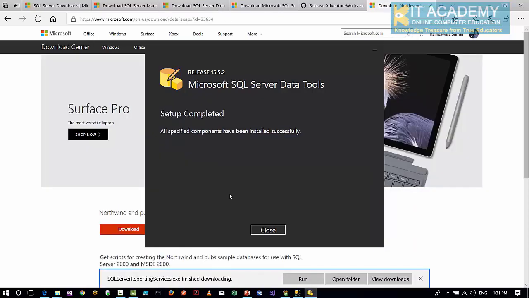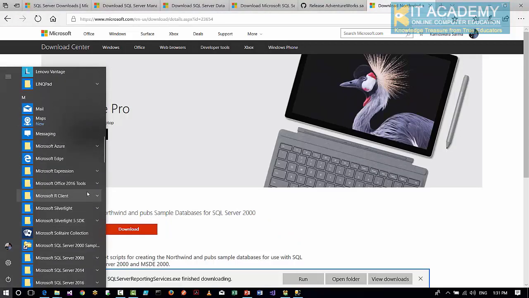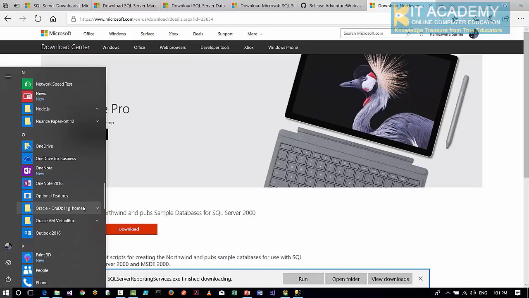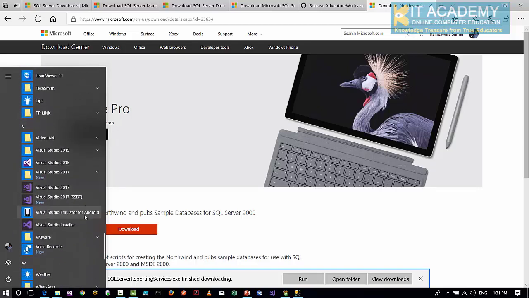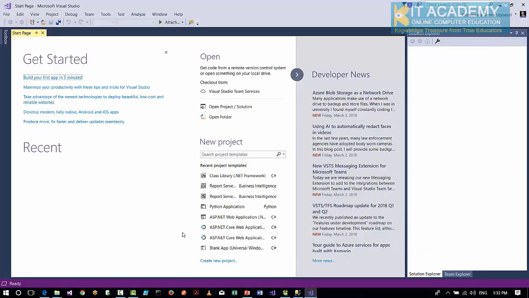So now you can see this SSDT or SQL Server data tools has been installed successfully. So let's close this and try to see how to open that. So you will see an option called VS 2017 SSDT is the option that you need to select. So this is the one that just got installed. So I'll simply click on this. We can see now we are inside Visual Studio 2017 of SSDT.